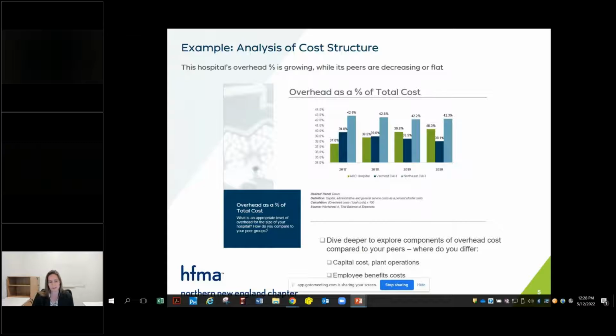So I think this is a hospital where a deeper dive into the components of their overhead cost compared to their peers would be warranted. Where do you differ? Is it your capital cost structure? Are you investing more in that? Or do you have significantly more expenses in plant management, plant operations? Are your employee benefit costs higher than your peers, either as a percentage of your salaries? Or is where you differ more concentrated in administrative costs? And there's, of course, a whole laundry list of additional overhead costs that are readily available in that cost report data that you could compare and dive into.